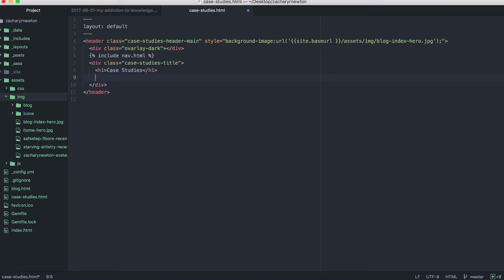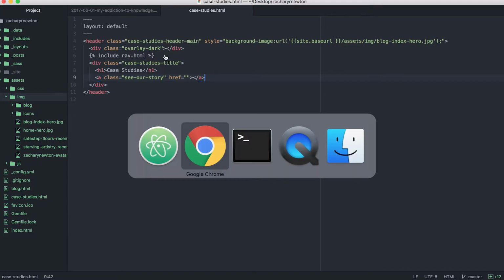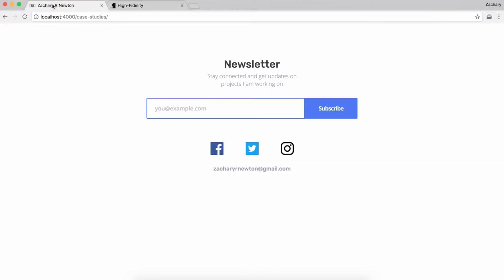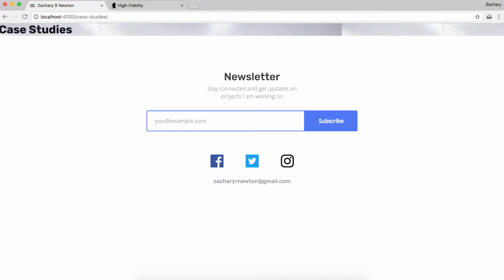And then down beneath it, we can make an anchor tag with a class of see-our-story. And we're not going to make the href go anywhere yet. All right, so then we'll close this off. And that's going to be it for the HTML portion of this. Let's save it and see if we can see anything yet. All right, so we can see a little bit. Right here is the case studies, and can't visually see anything else yet, but it's there somewhere.